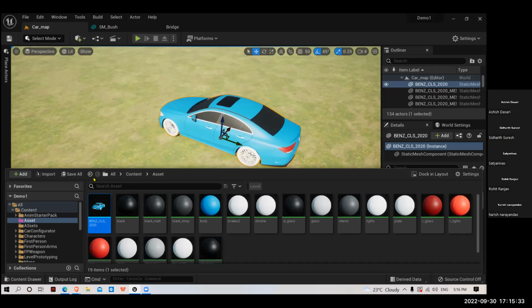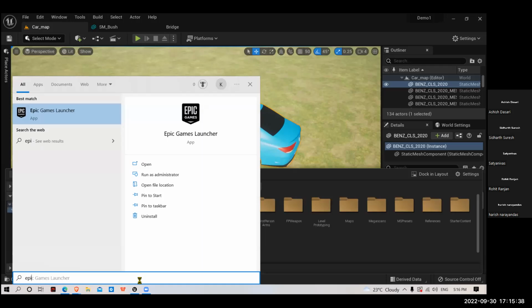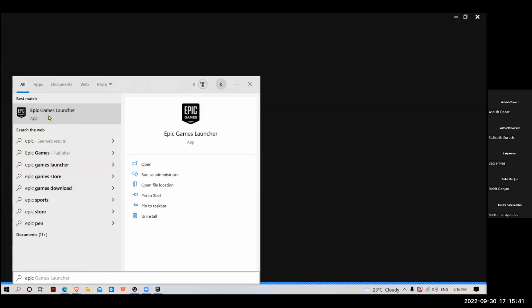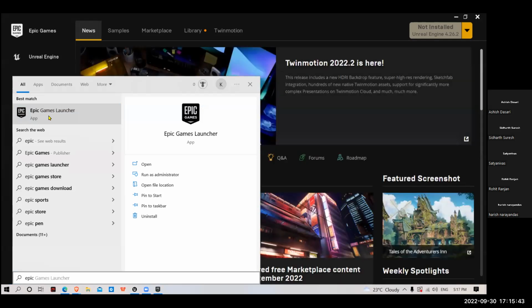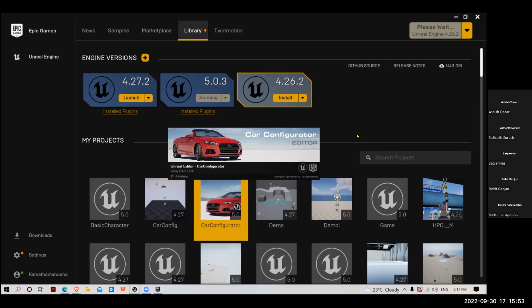Okay, it's done. So now I will open the project that I have created, the car configurator, and export the car assets to our project. Go to library and open this car configurator. So now what we will do is export this car into our project. We will see how to migrate that, as I have shown you in the earlier class as well.